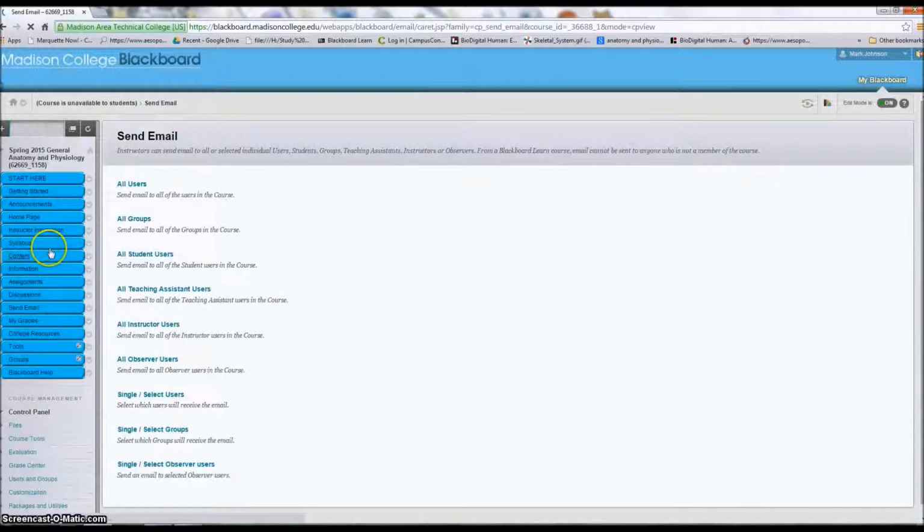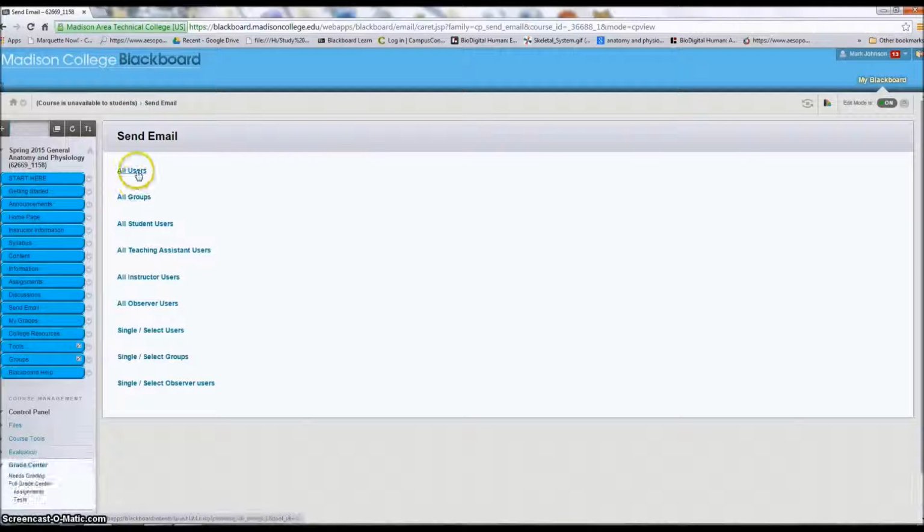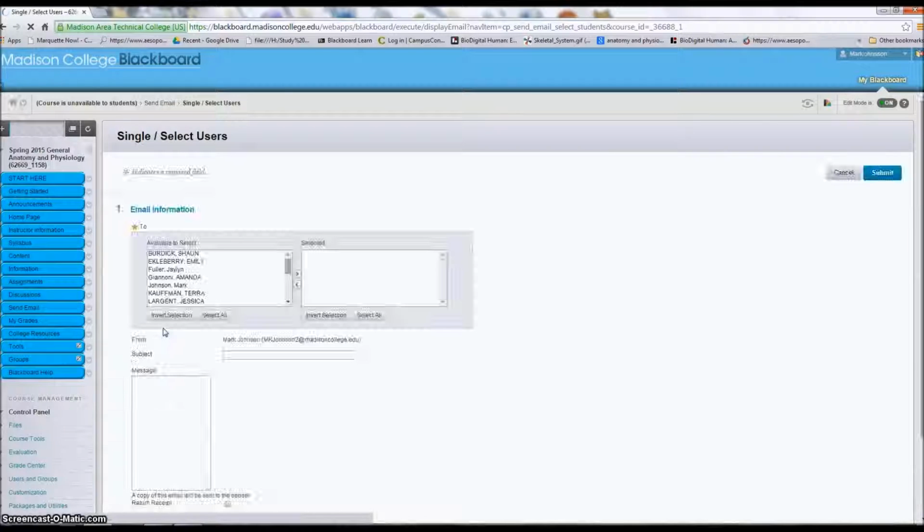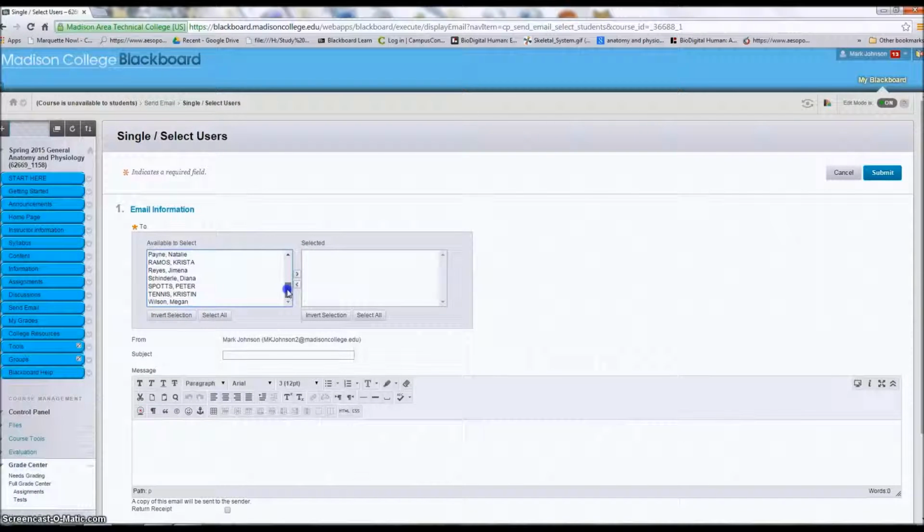You can send an email to anybody in the class. Just pick the right category. All users. If you want to do single select users, there you go. There's all your names, and you highlight a name and put it over there, and then send the email. Type it up, subject, text down here, and then hit submit, and the email will go. Or you can do it the long way, outside of the Blackboard course. You don't have to do an email within the Blackboard course. If you do, there'll be a record of it, so you may not want to do that.